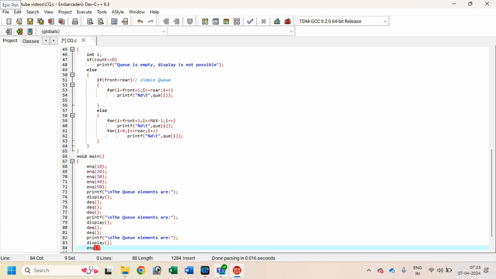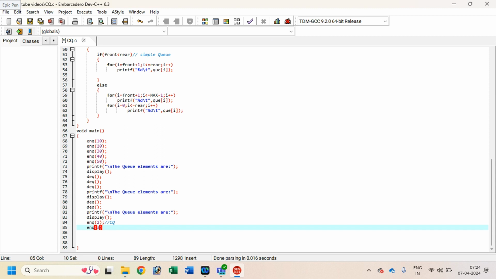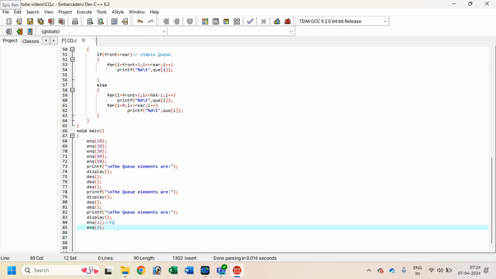NQ of 2 I want to perform. Again another NQ. This is like a simple Q. This is like a circular Q. Then it has to come back to 0th position. So now NQ of 3. And then we will display. We will check whether it is working correctly.